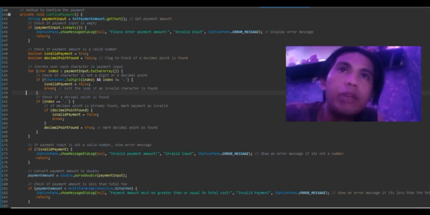And then below that, you can see if payment input is not a valid number, it will show an error message. And you can see that not isValidPayment is the command we use if a payment input is not a valid number, and "Invalid payment amount", "Invalid input" would be the error message that will be shown if it's not a number. And then below that, we can see a return from the method.